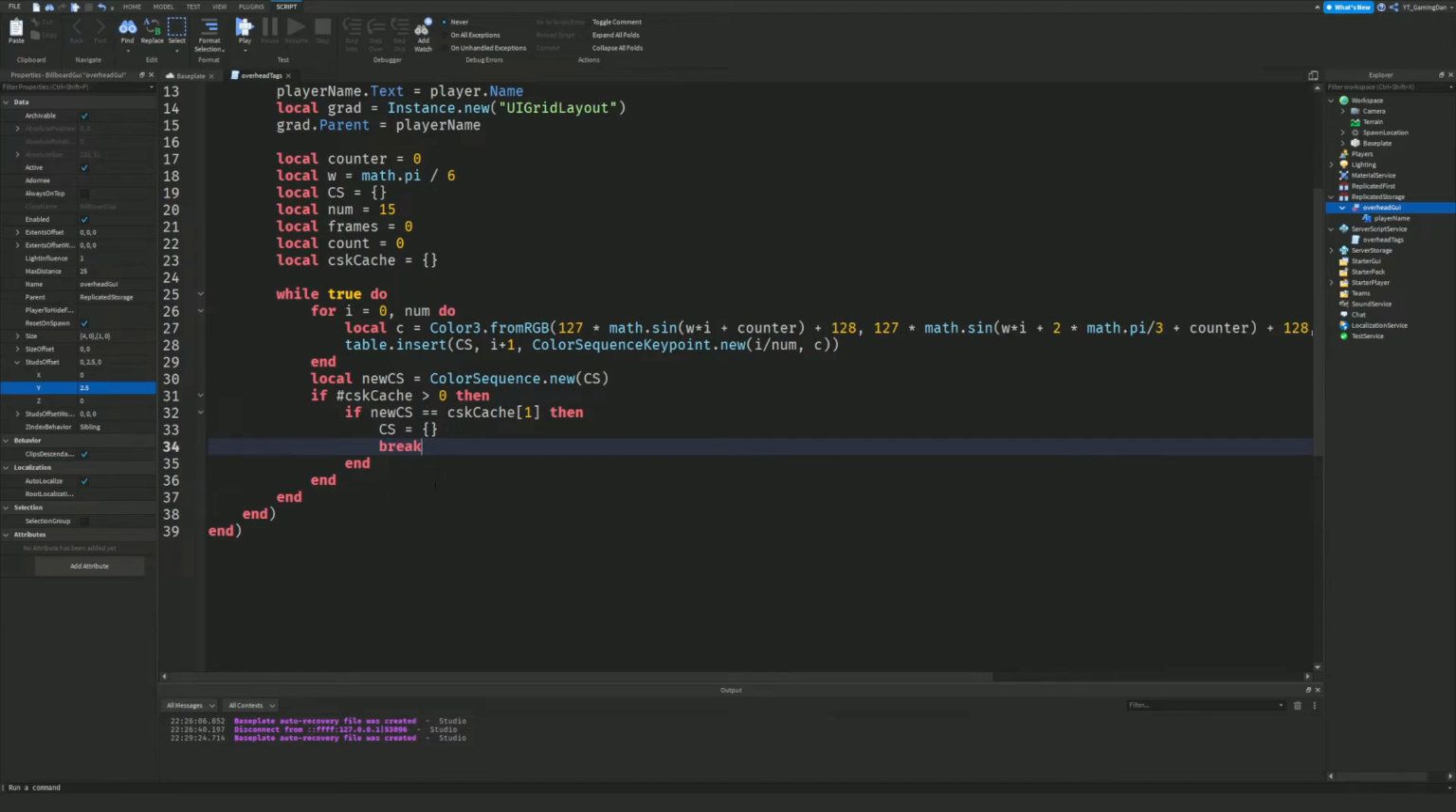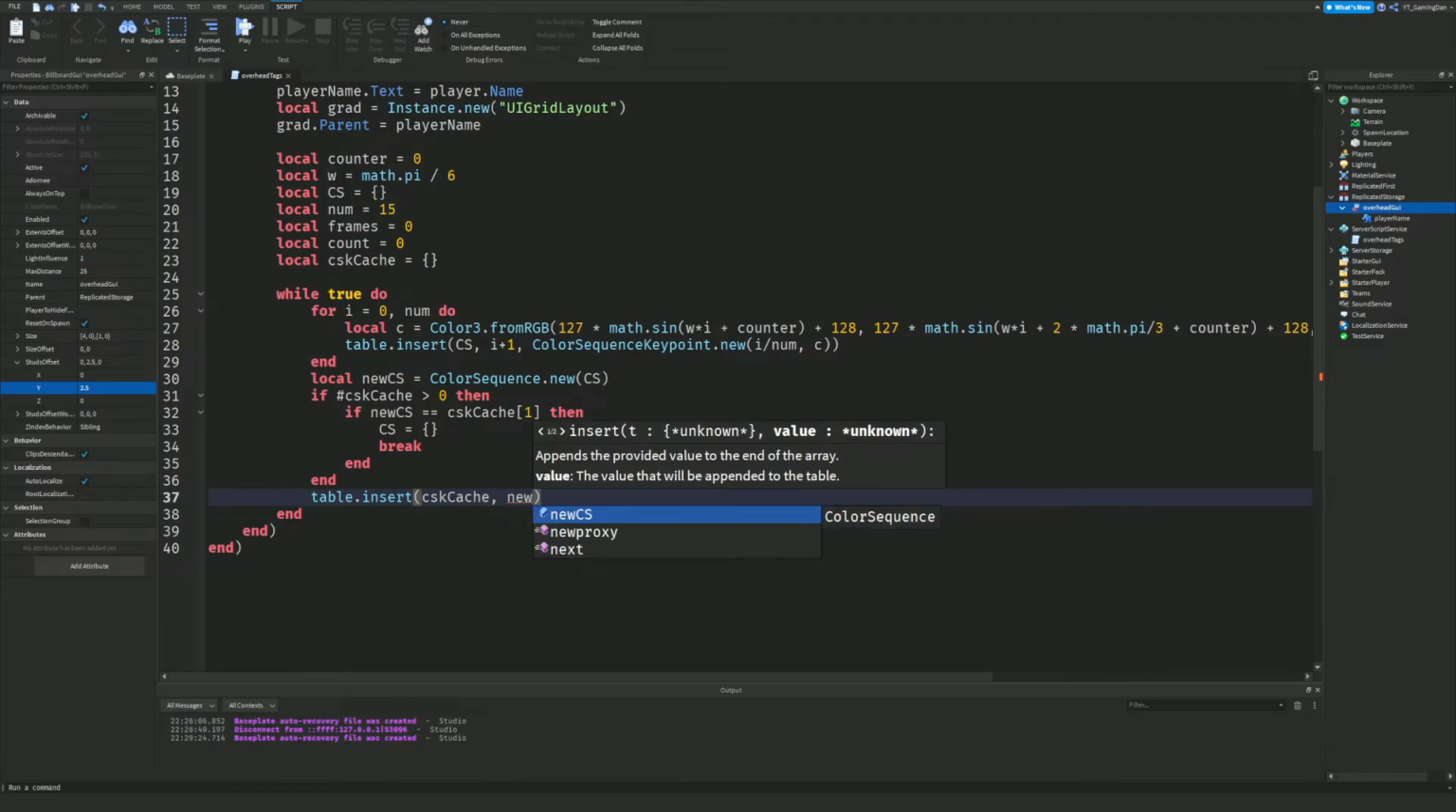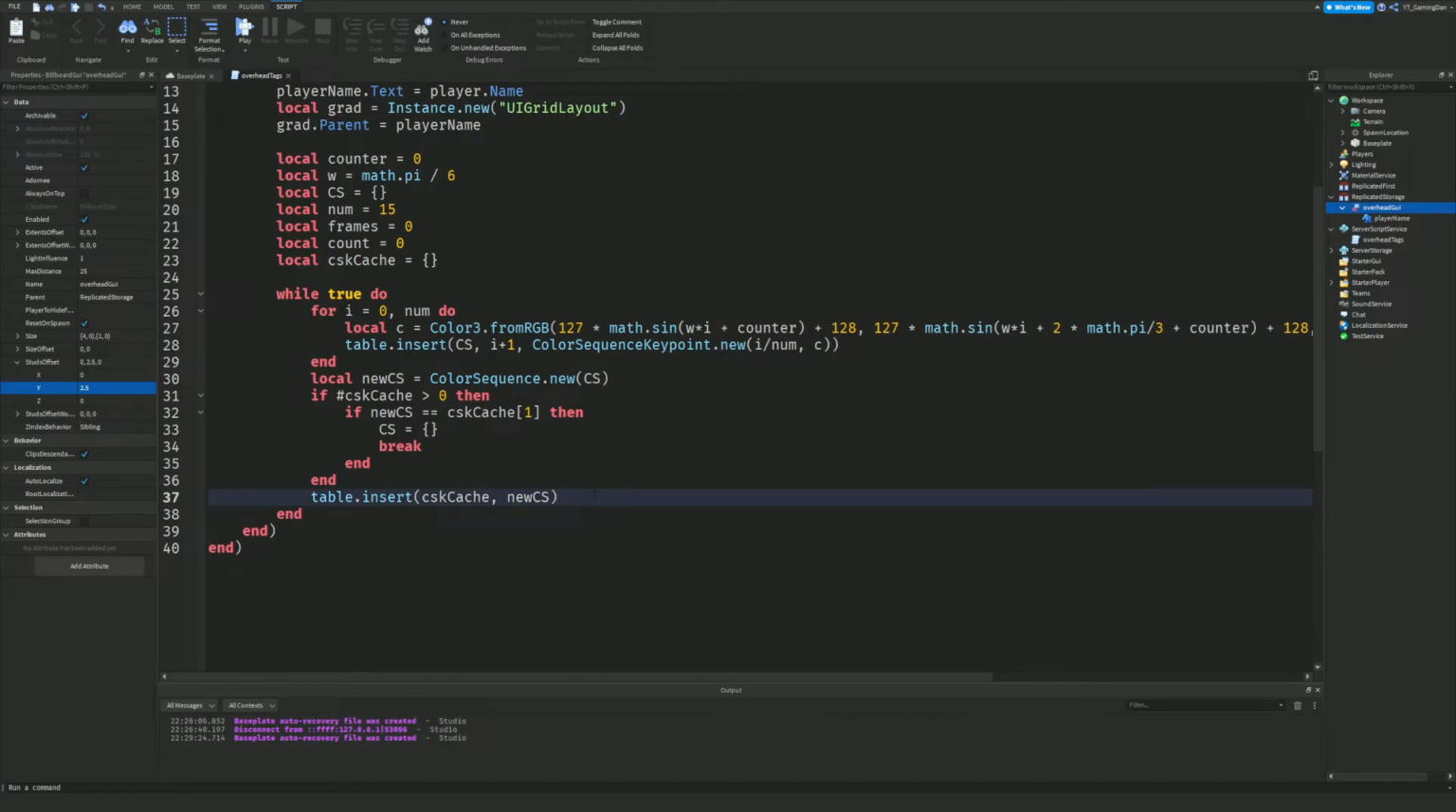Okay, after we've done this we're going to insert the cache and the new cs into a table over here guys. So table.insert, then we're going to do cscache, comma newcs. This is quite confusing guys, even for me, not gonna lie. I kind of get it a little bit guys, but it's still quite confusing for me. This is probably by far some of the hardest stuff that I've shown on the channel. Anyway, then we're going to do cs is equal to a blank table.